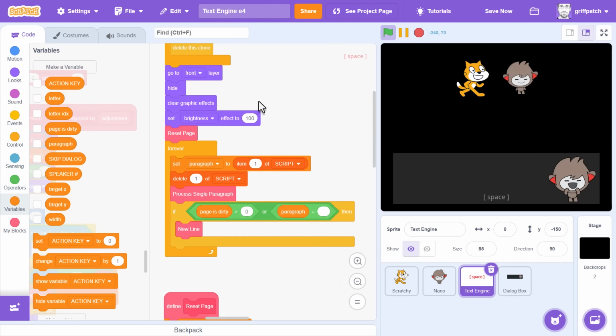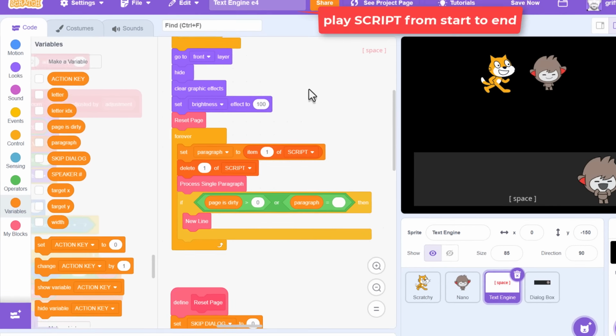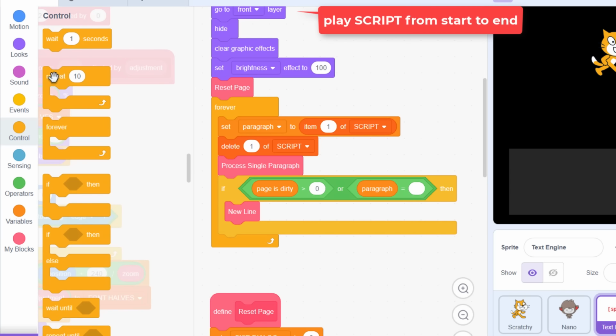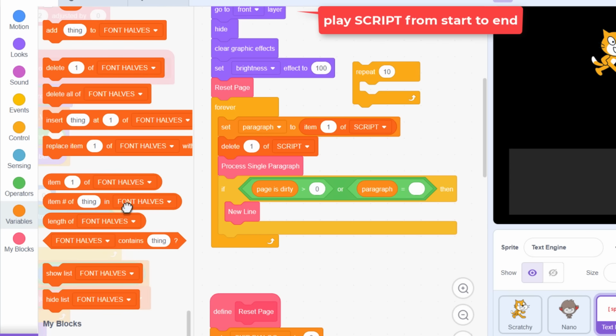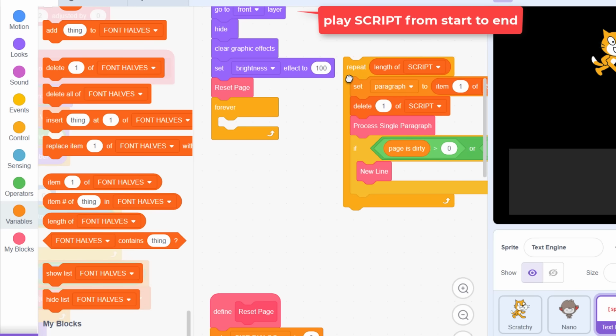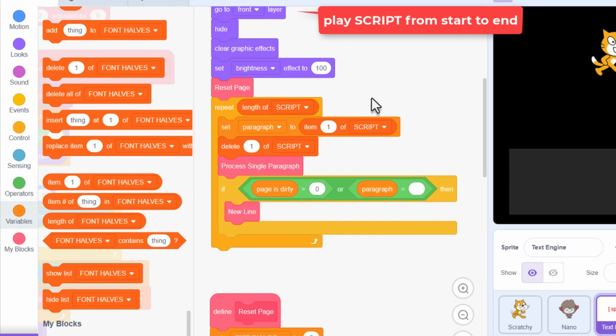And we just happen to be in exactly the right place in the play script from start to end. This is where we have a forever loop that is looping through each of the paragraphs of our script one at a time. So why don't we just replace this with a repeat loop for the length of our scripts list, of course. Not sure why I didn't do that to begin with. Never mind. Just carefully move all the scripts from within the forever loop into our repeat length of scripts loop, get rid of that forever loop, and replace it with our repeat loop.